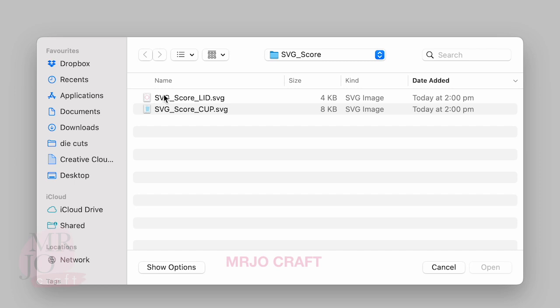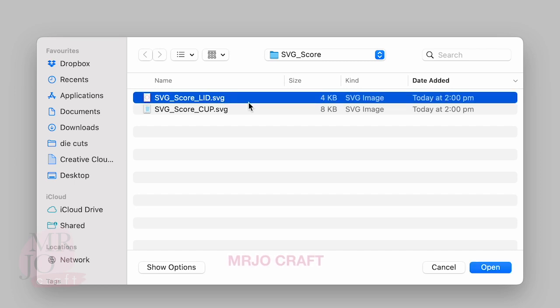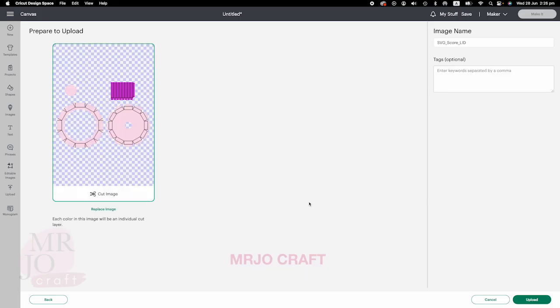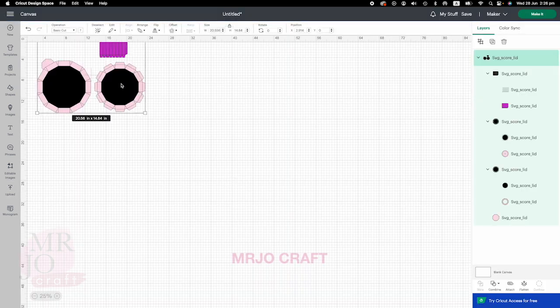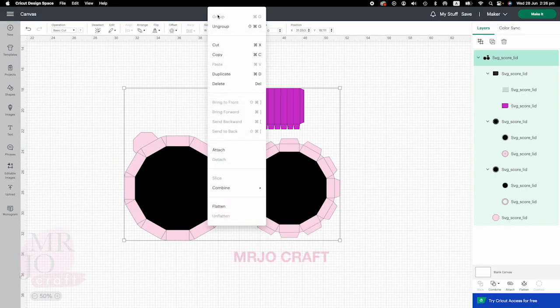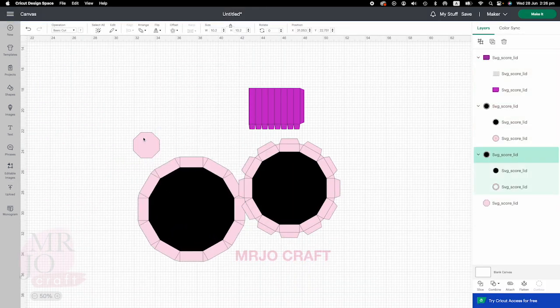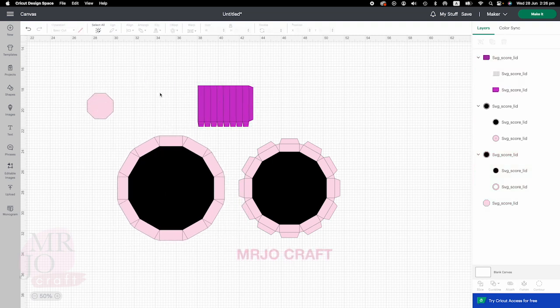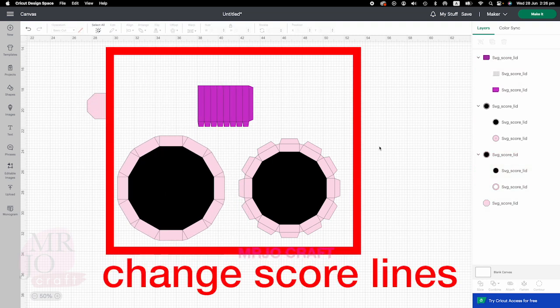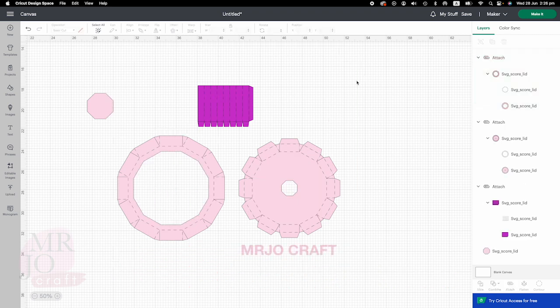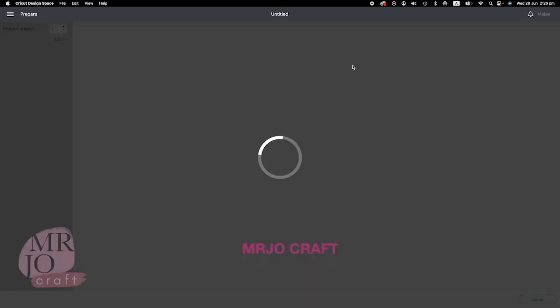Upload the SVG Score Lid file to Design Space. Right-click and ungroup. Change score for these elements. Click Make it to cut.